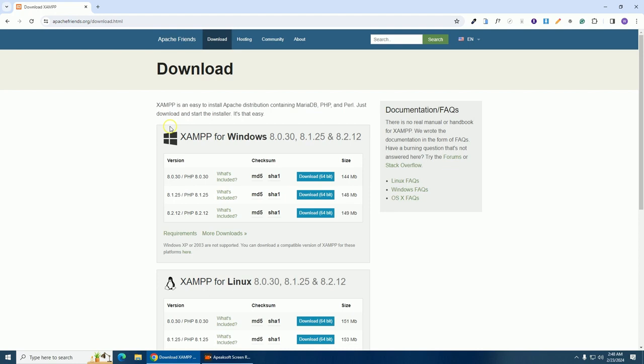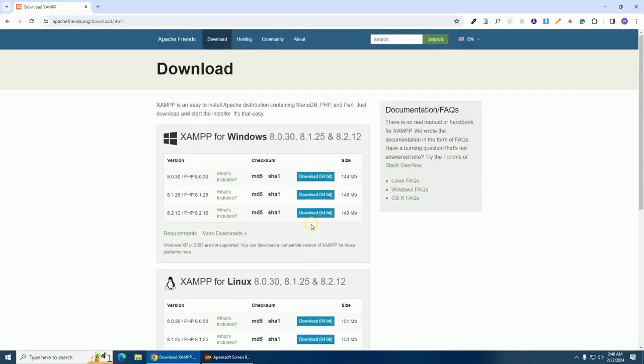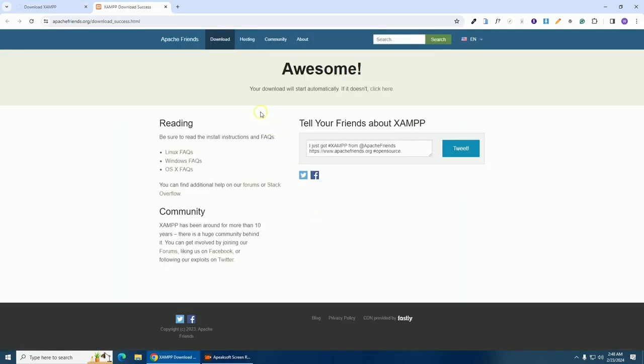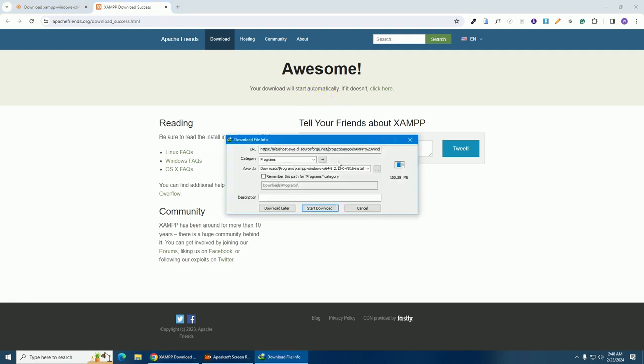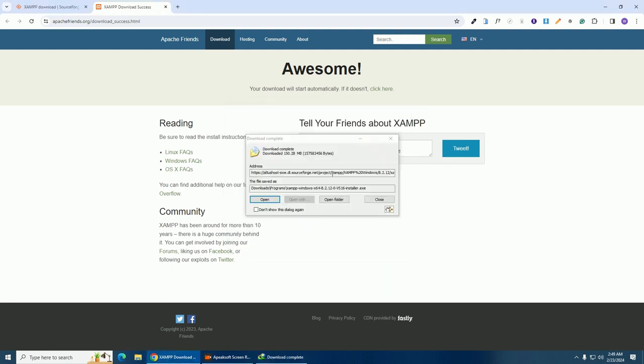I'm using Windows operating system. If you are using Mac, then you must come here and download this one, okay? I'm going to download the latest version of XAMPP, which is 8.2.12, okay? So I'm going to click on this, download. So the download will start automatically. Okay, so I'm going to click on start download. XAMPP has been downloaded, okay? So I'm going to close it.